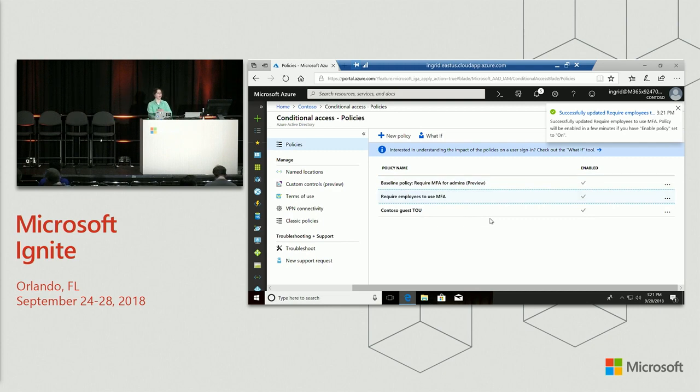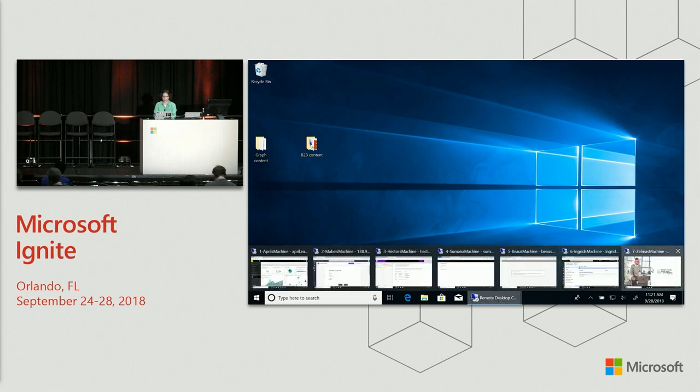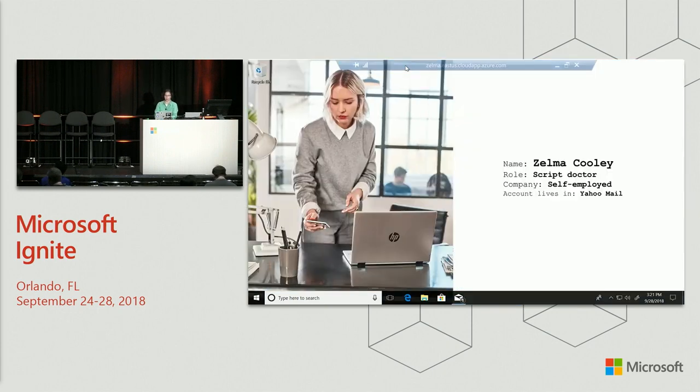And now any guest user who tries to access the system is going to get a prompt to complete MFA as well. And if they don't have MFA set up, they're going to have to set it up in that experience. So let's show you what that looks like when we come in as Zelma. So Zelma, like I said, is the script doctor. She's got a Yahoo Mail account, so we don't know how to directly federate with that. She's going to go through the one-time passcode experience.